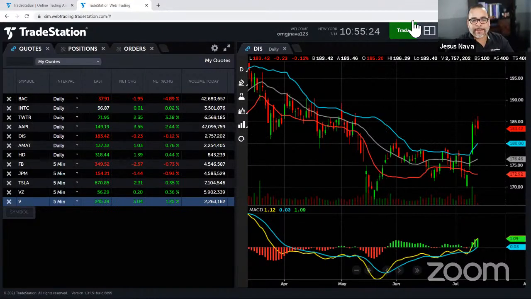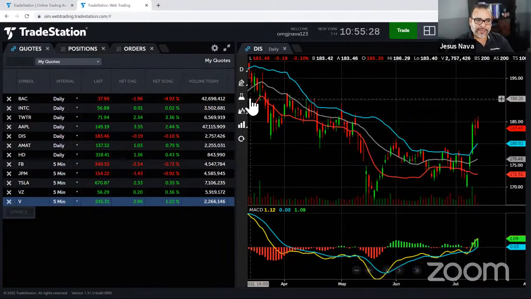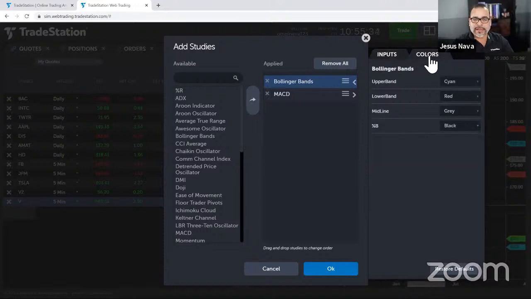Again, no alerting. So if I go back here to the studies, you find that there's no alert settings, there's inputs and there's colors. That's something that we're probably working on. I'm not really sure.